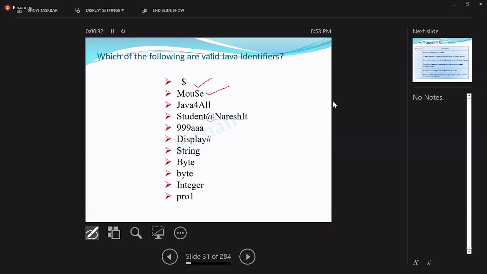Yeah, valid, no problem. Third one, valid or invalid? Number, 100% valid. Fourth one, valid or invalid? Why? How many symbols can we use? Only two. What are those? Dollar and underscore. So this is invalid. What about the next one? Why? It is starting with a number. A Java identifier never starts with a number, so it is invalid.